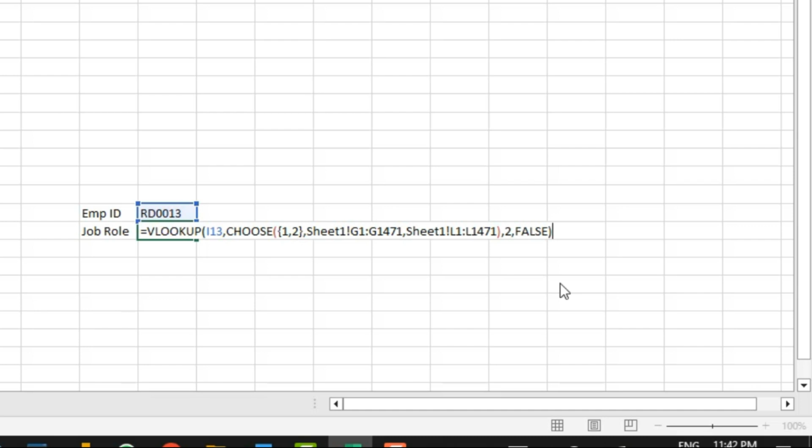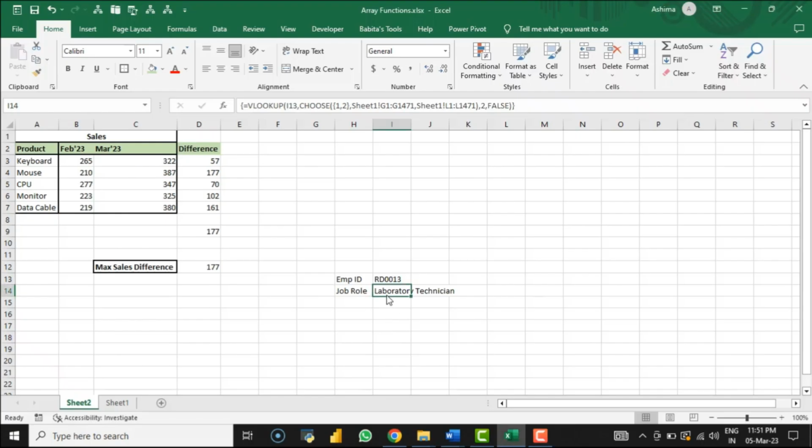Instead of pressing only enter, I have to press Ctrl Shift and Enter, as I have used the CHOOSE function here to make a virtual table, and to use that I have used more than one value. So this function is now an array function, so I have to use CSE here. CSE stands for Control Shift and Enter. So we got laboratory technician.